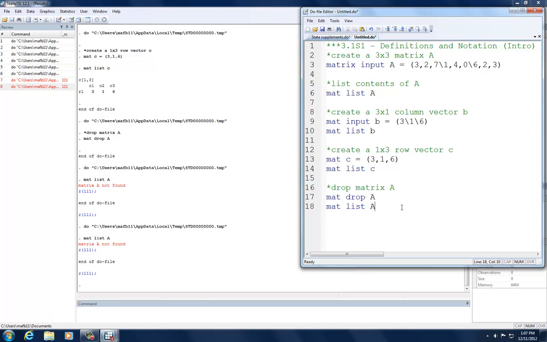There you go. That's basic notation. It's not too crucial, but it will come in handy later. You'll have to know how to do these. But that's just simple definitions and I guess some Stata notation for you.